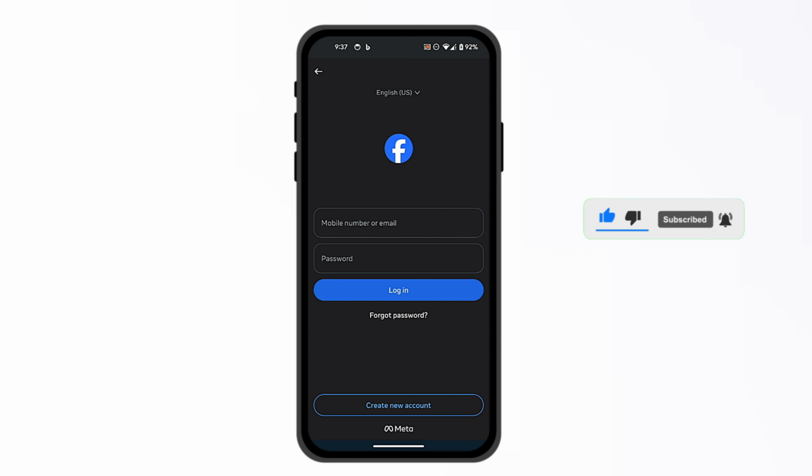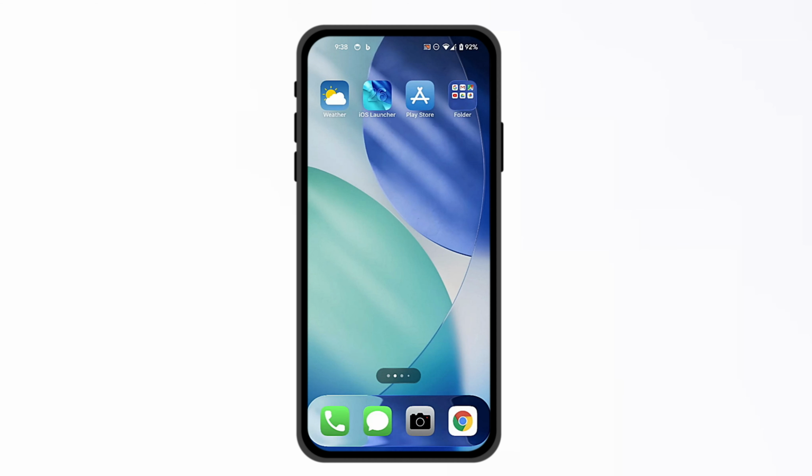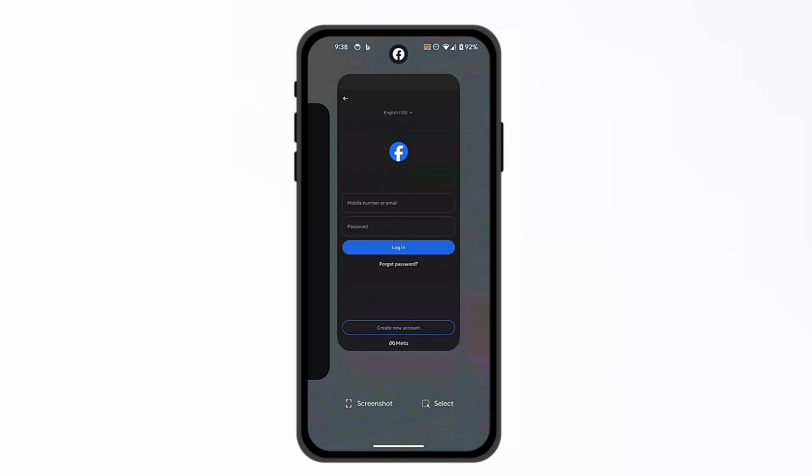Whether the application keeps on crashing or stopping, there's a very simple fix for it. All you have to do is exit the application and make sure that it's fully closed, so you can just swipe up and then close that like that.